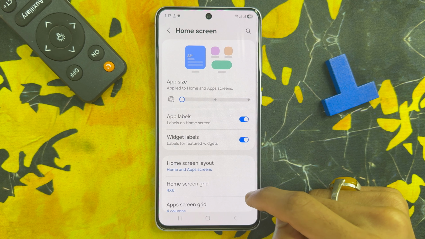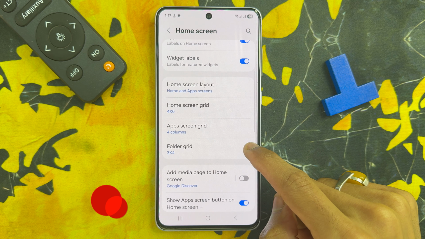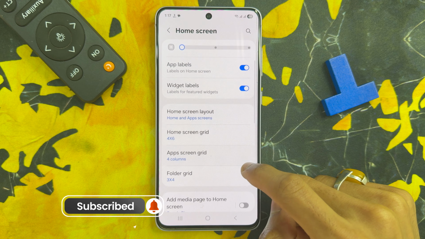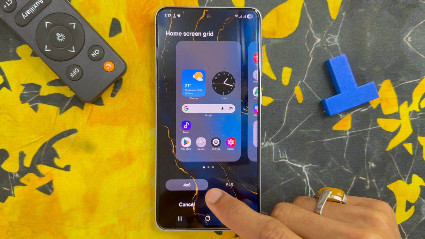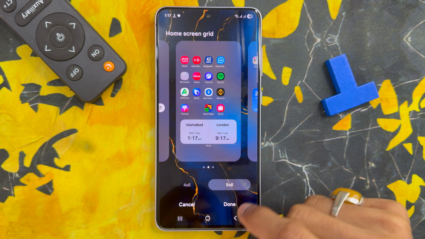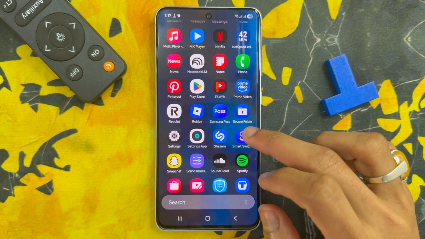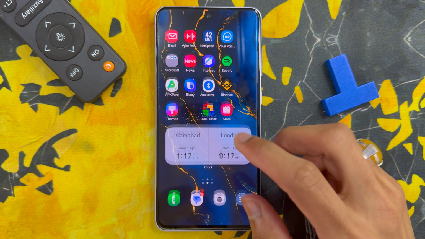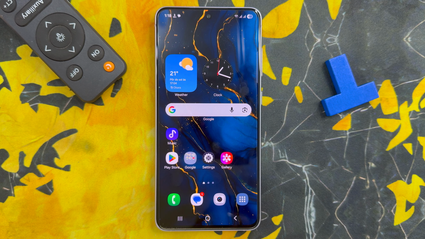After clicking on home screen, scroll down and you will see home screen grid. Click on it and you will see the options 4x6 and 5x6. After selecting 5x6, click on done. If you want more apps, just click and hold on an app, and you will see add more apps from here. So that's how you can fix more icons on the home screen on Samsung Galaxy A57.